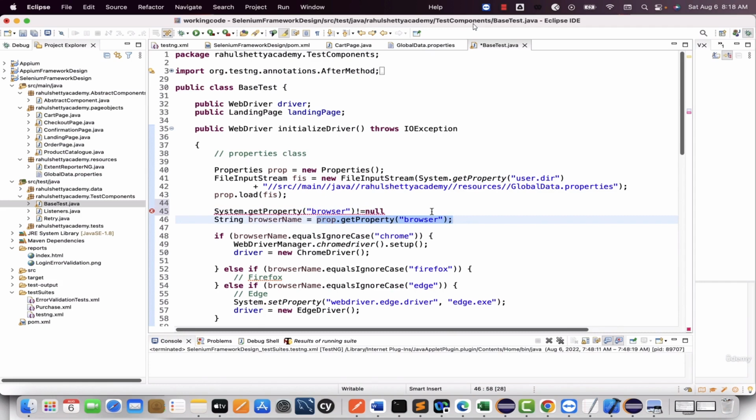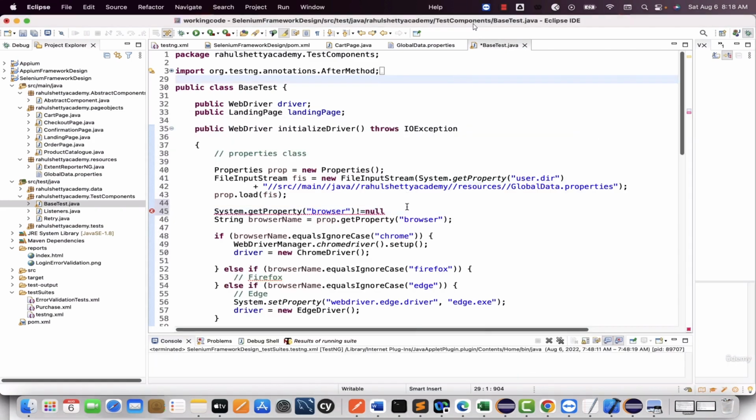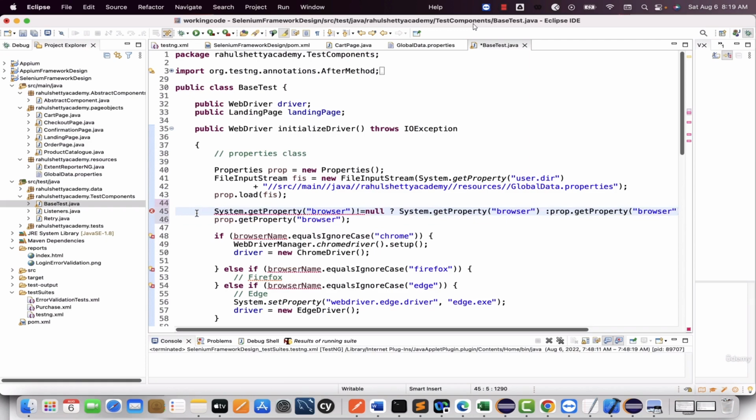So let me show here. If it is not null, then what? That means the browser value which you are taking from your Maven. If it is not null, then definitely we have to use the value which is coming from the terminal. So write like this: question mark, and use this value. If it is null, then put a colon and use this value. That's it. And finally, take that into the string browserName. Just follow me, you will understand. I'll explain how this works.